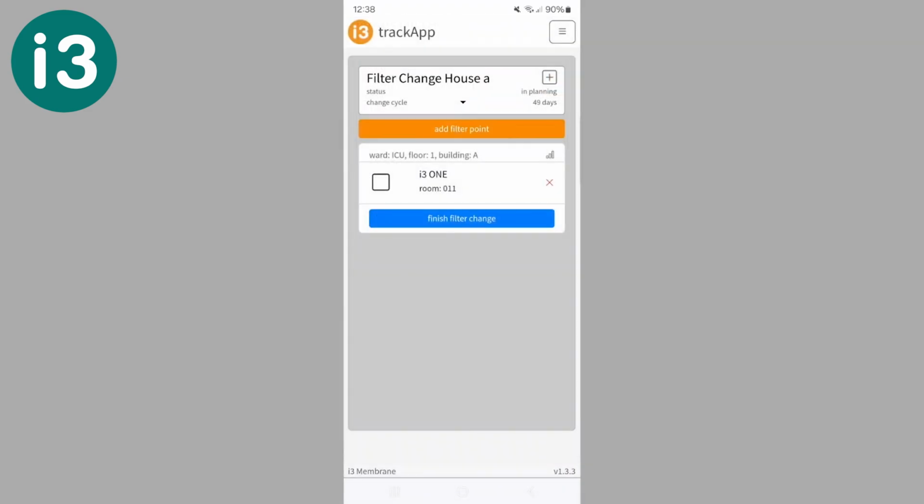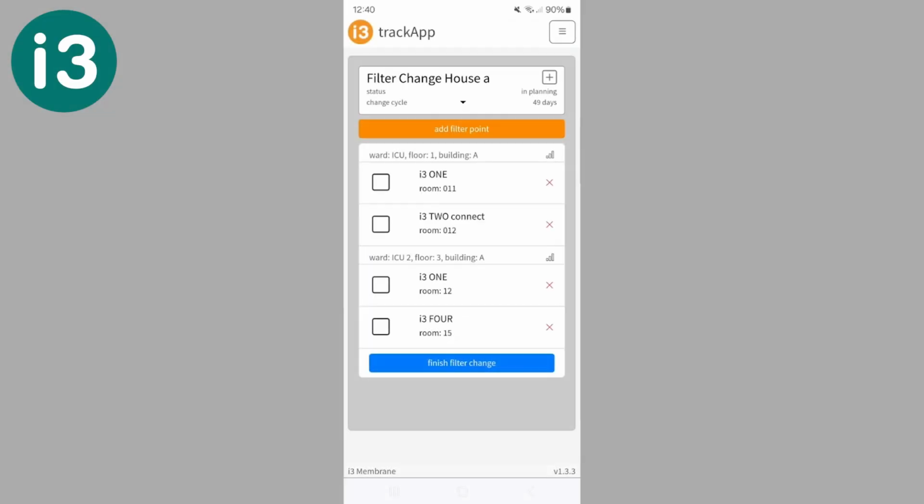Once the first filter point of the filter change has been defined, you can create further filter points until all of them have been covered. In this example, 4 filter points have been created.